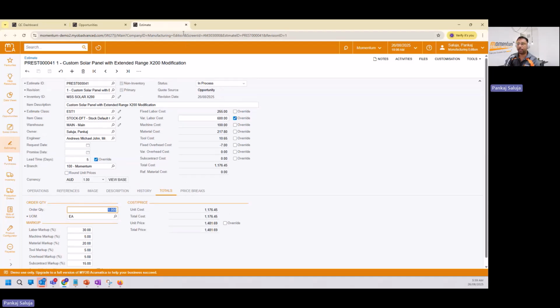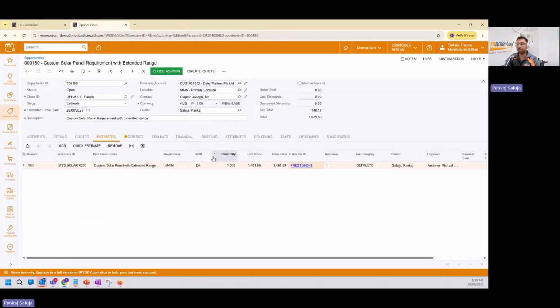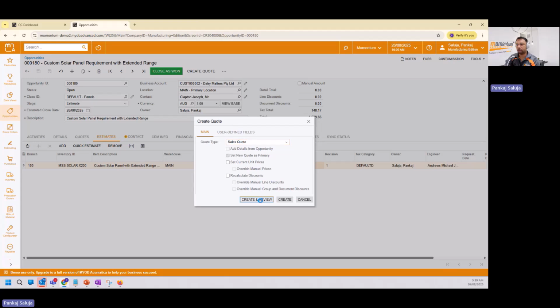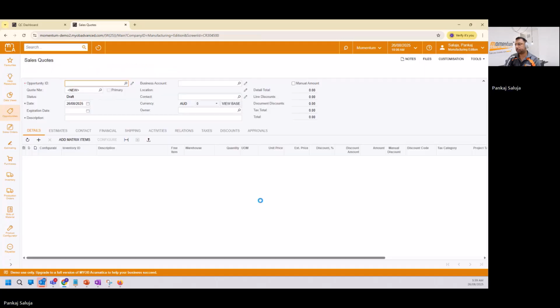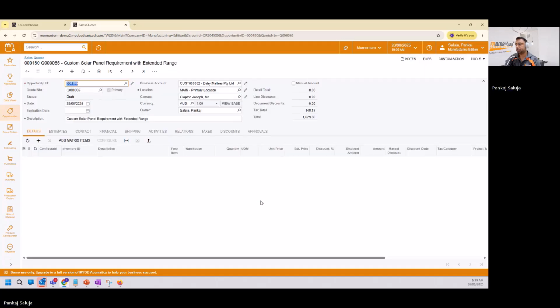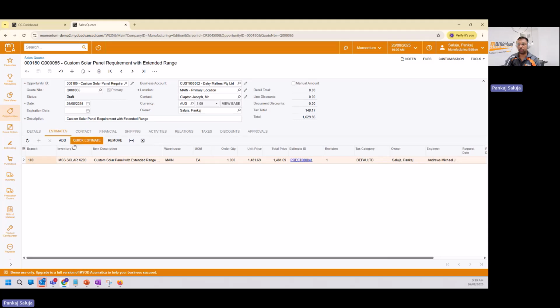So once I have this estimate up and running here, we will create this into a quote. I click on create quote and then select the sales quote. System will copy my estimate to the quote level now. You can see under the quote here, it is still the same.